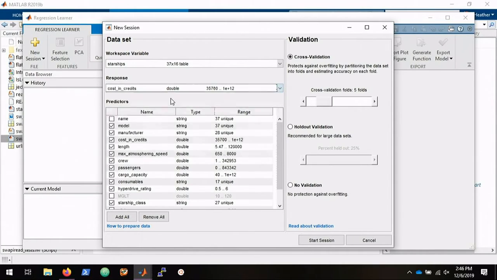All right, so we're predicting cost in credits, so that's the response. Also, I did this very quickly, but this is the Regression Learner app from Statistics Toolbox.